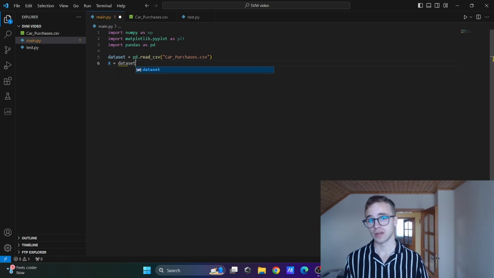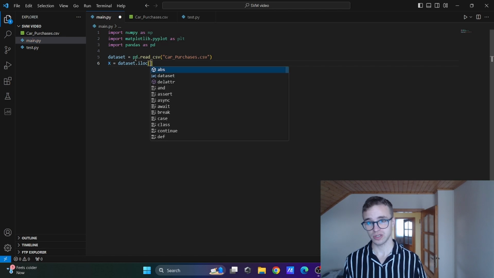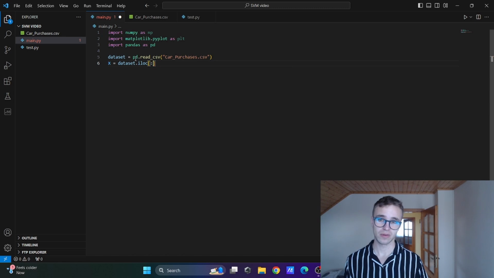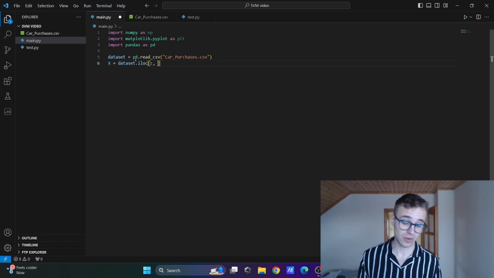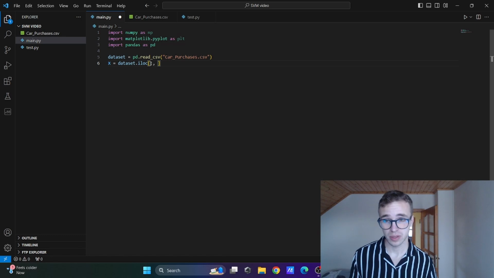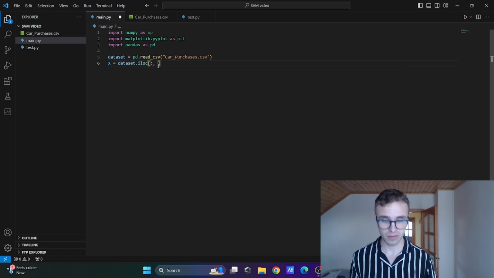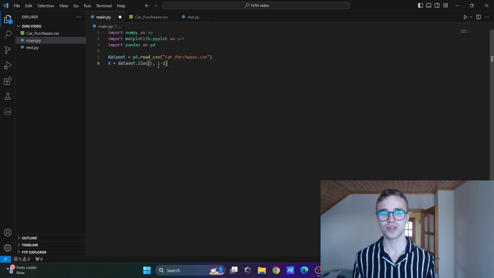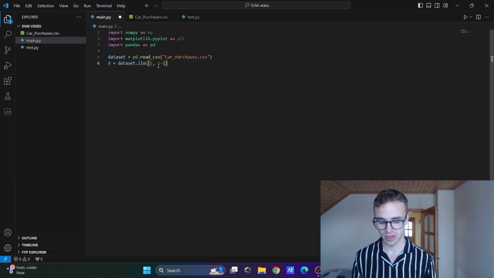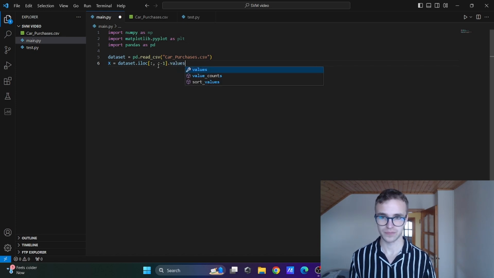I will divide the whole dataset using the iloc function. It is integer location, and in these square brackets you can specify with these double dots. It is not called double dots, but I will call it like that right now, and it will take from the start to the end all the rows. So now it is all the rows, and from the start and excluding the last column, because it is our dependent variable, and we need the values from that.